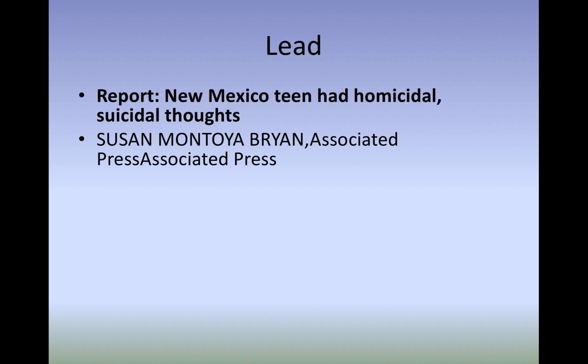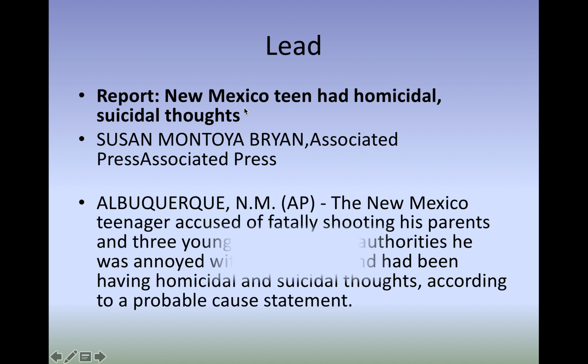So, this is a report. This is a lead. New Mexico teen had homicidal, suicidal thoughts. That's the headline here. It should be the Associated Press just one time. And this is the lead. We'll talk about datelines at a later time. Right now, we're just focusing on the lead, but just FYI, the dateline is where the story took place.